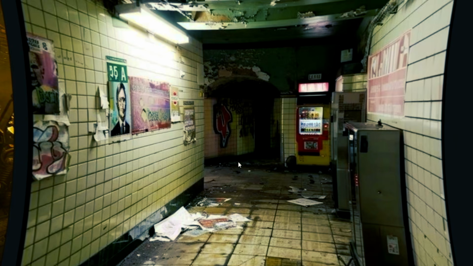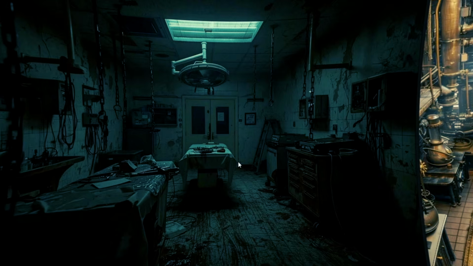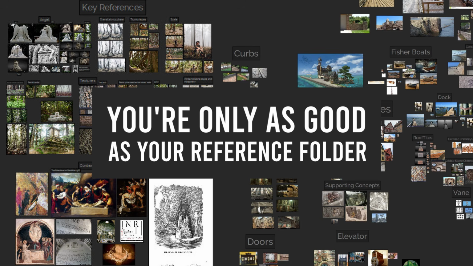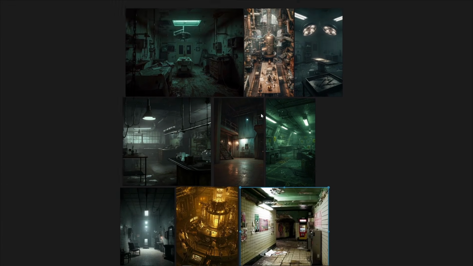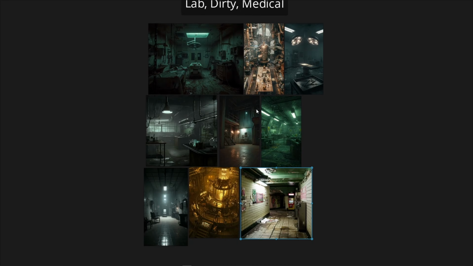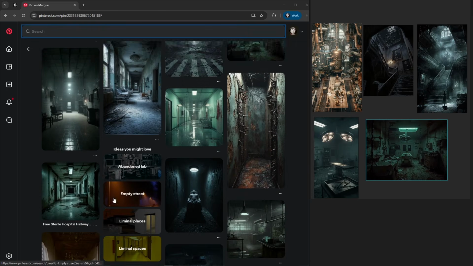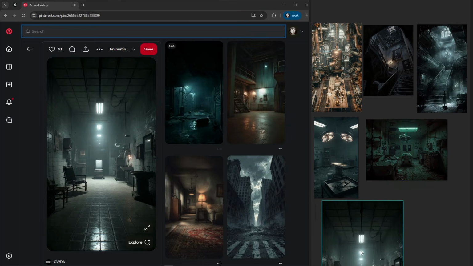So the first step for pretty much any project is basically references. You've probably heard this before. You're only as good as your reference folder, and honestly, that's very true. Before I start building anything, I try to collect as many images as I can that have this kind of mood, details, or elements I might want to use in my own scene.